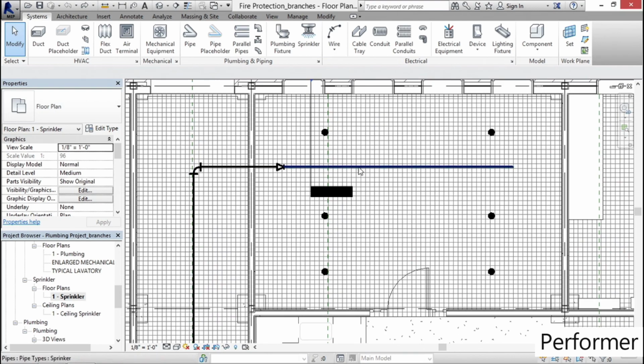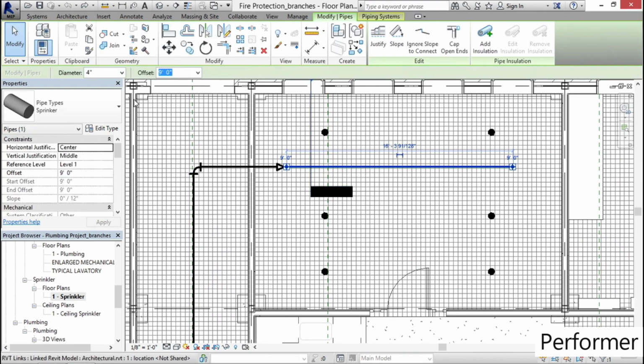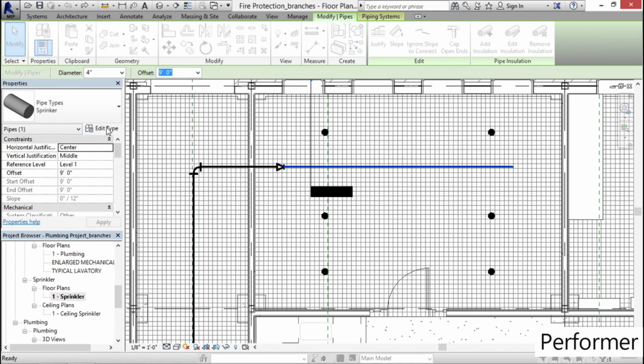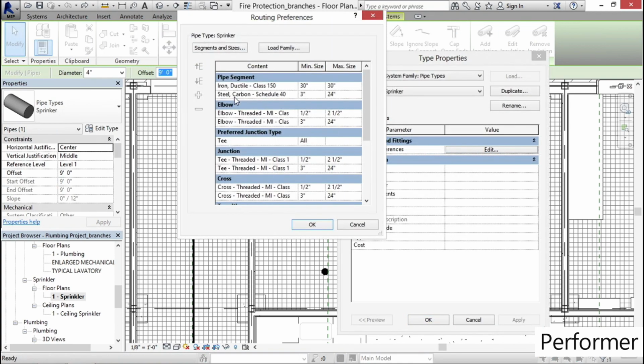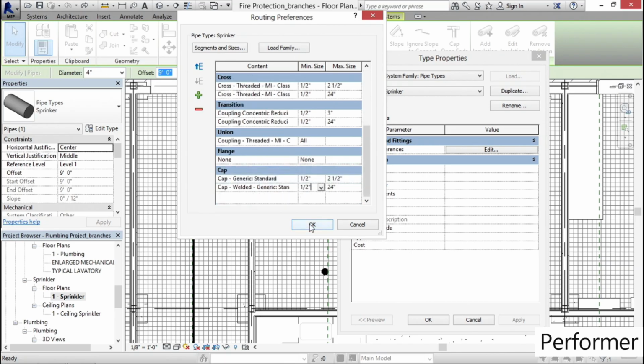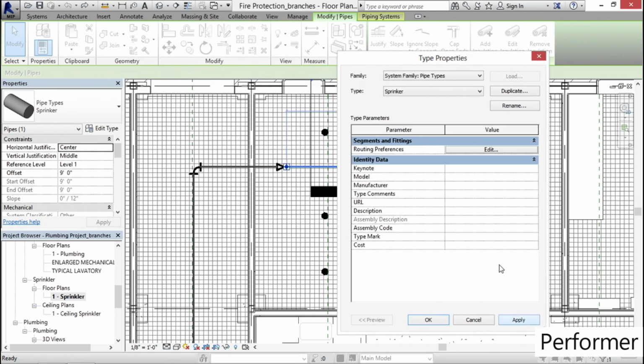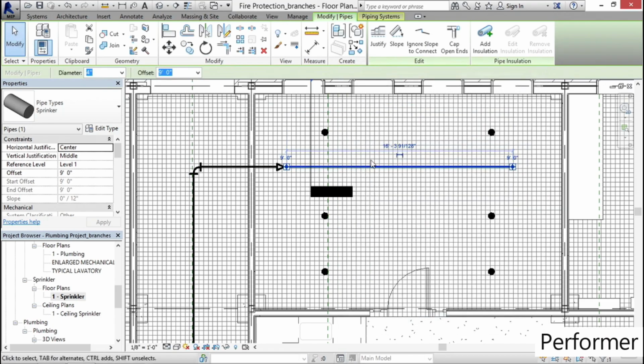Let's go ahead and select our main. Let's click on Edit Type. For the routing preferences, let's click on Edit. Let's make sure that all of our sketch 40 pipe will allow for a 1/2 inch. Type in a 1/2 inch here, and come down and type in a 1/2 inch at each location. Hit OK. Hit Apply, and hit OK.